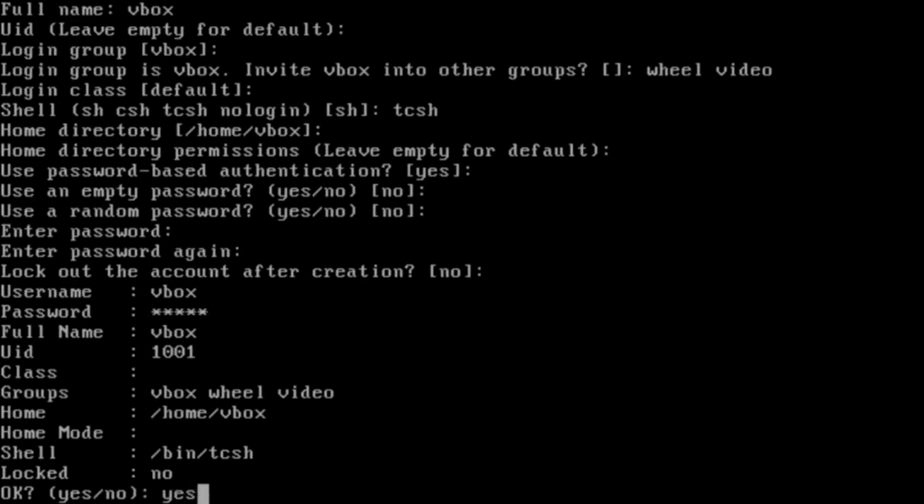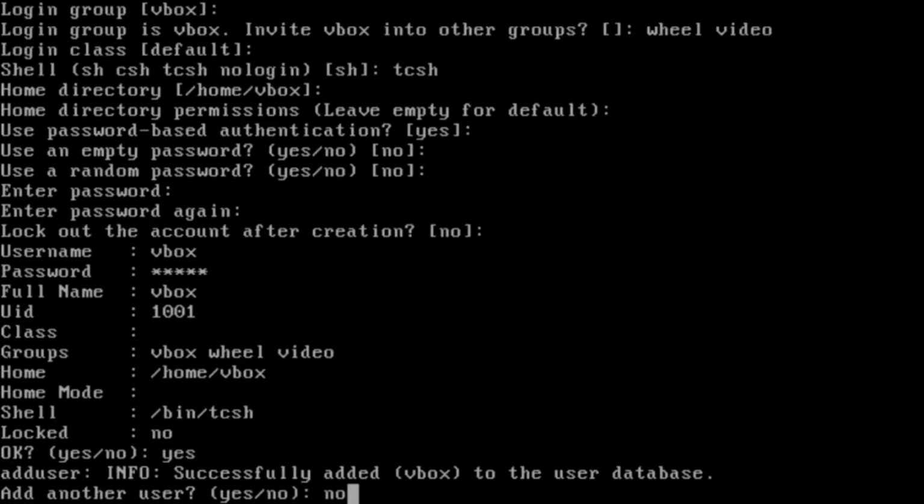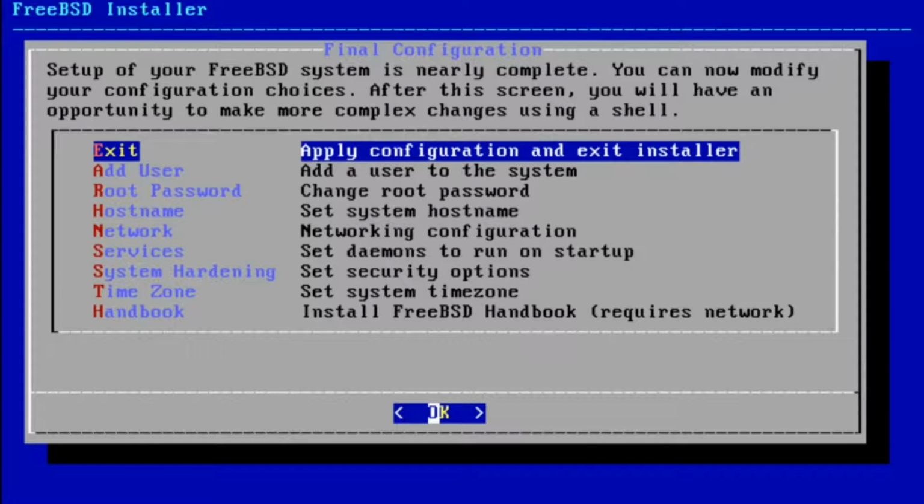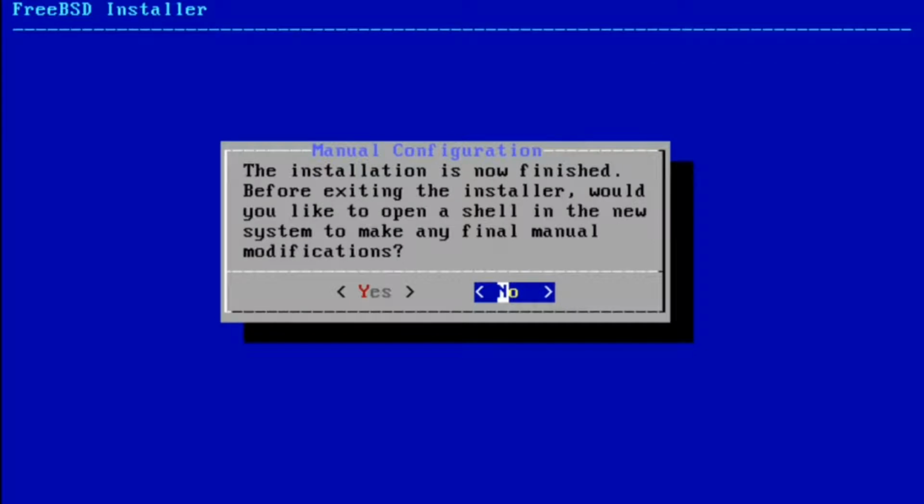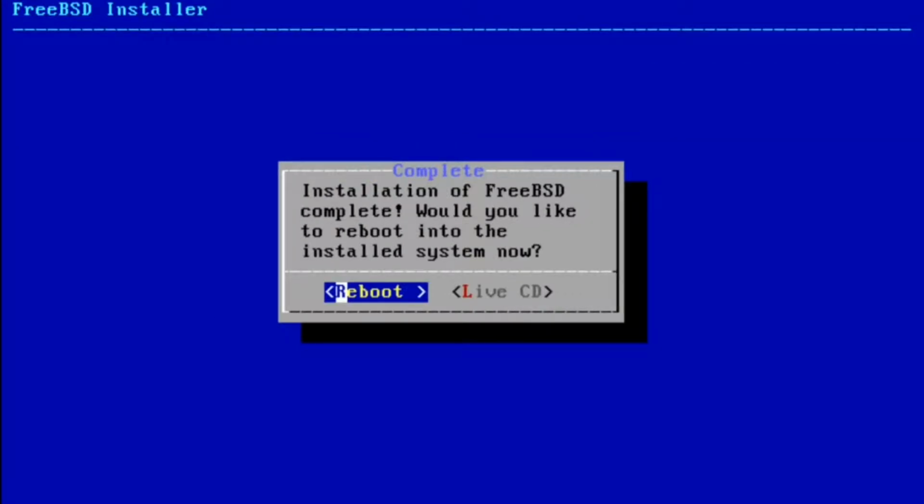We then make sure our settings are correct and can add more users if needed. At this point, we can make changes or download the handbook to have an offline version. Since we're done and everything seems correct, we can just exit the installer and reboot the computer.